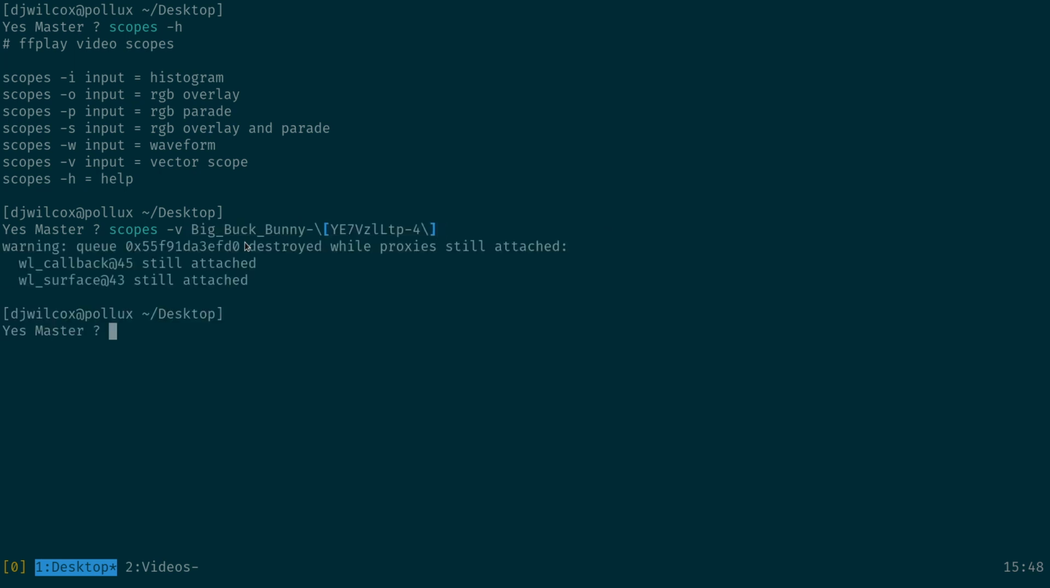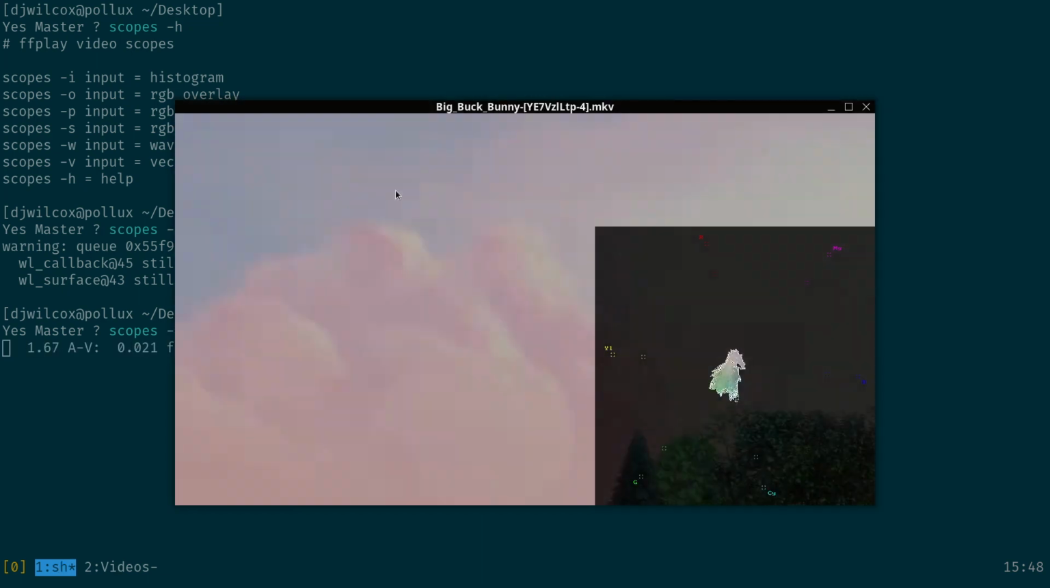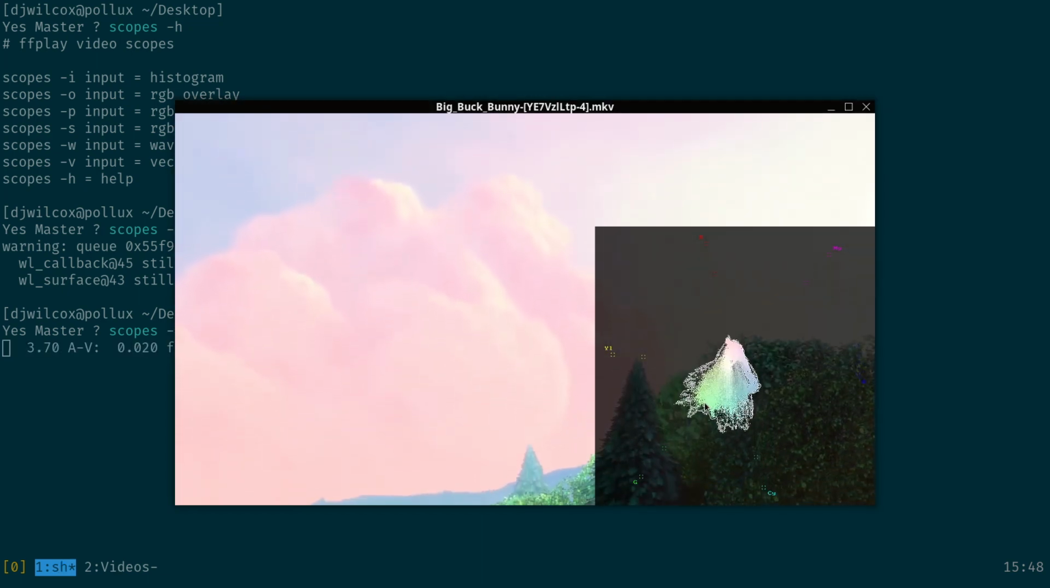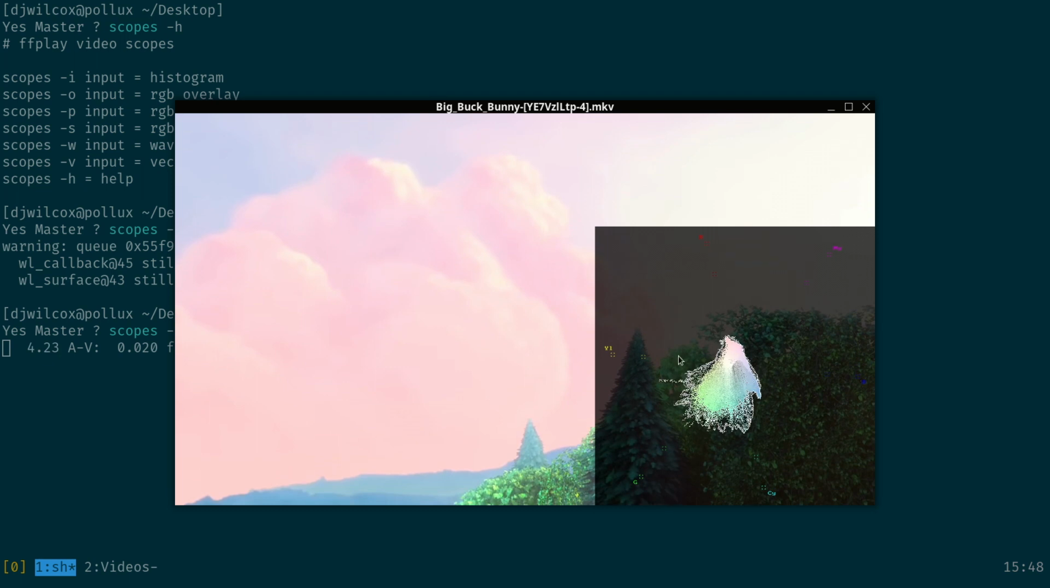Okay, for some reason it's not working. I know why, because I didn't give it the extension. Okay, here, so you can see a vector scope. This is actually showing a representation of the hues and the color in the video, and this is particularly useful because it will allow you to see things like if you had footage of people, it would show you if the skin tones were correct.